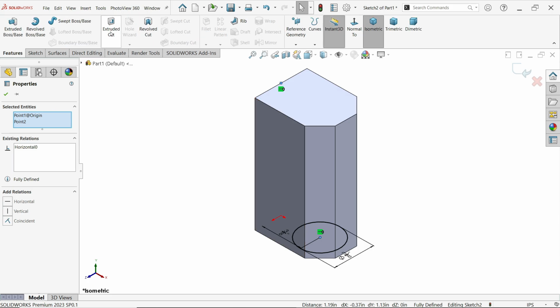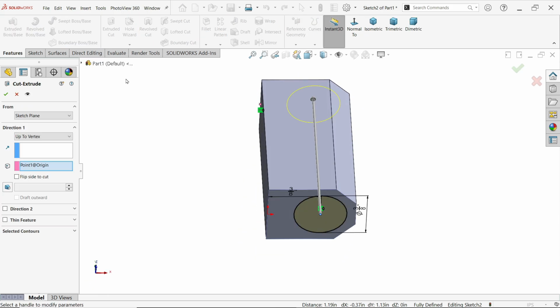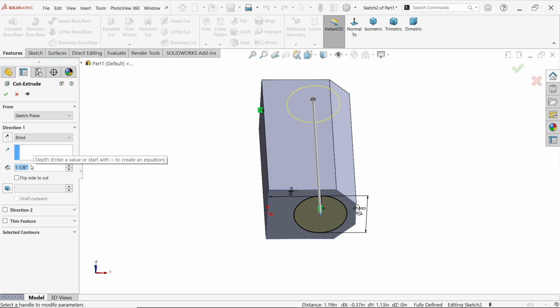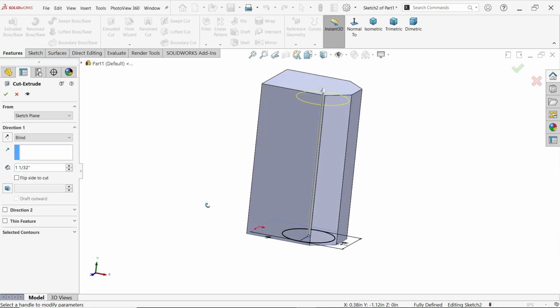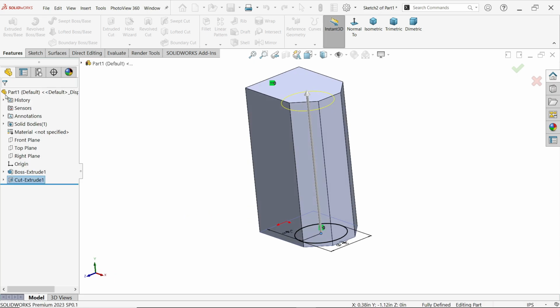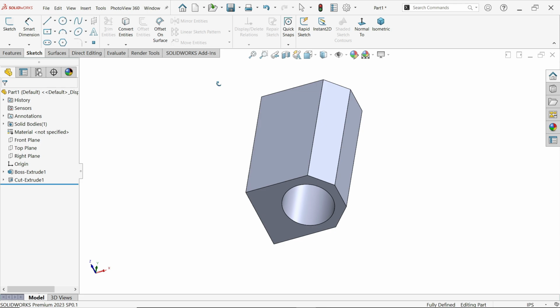Now go to feature and select extruded cut feature. Now here we have to define, not vertex, keep blind, and here we have to define the length, and that is 1 space bar 1/32 inch. See the preview. Okay, look.